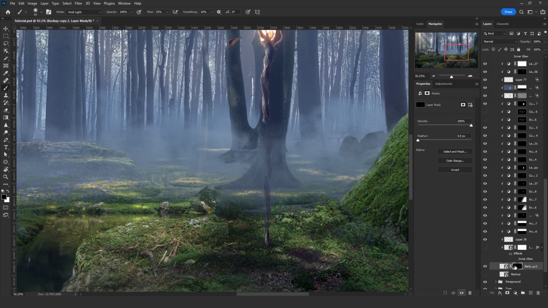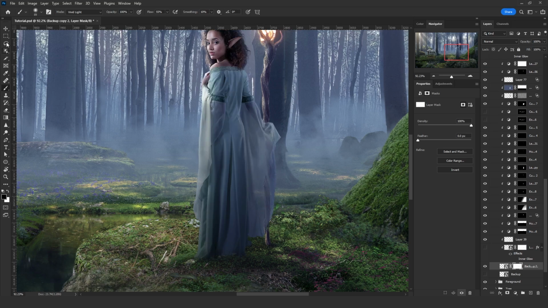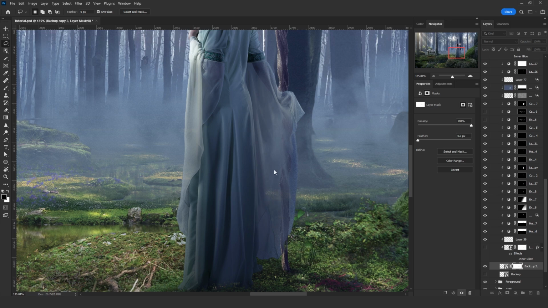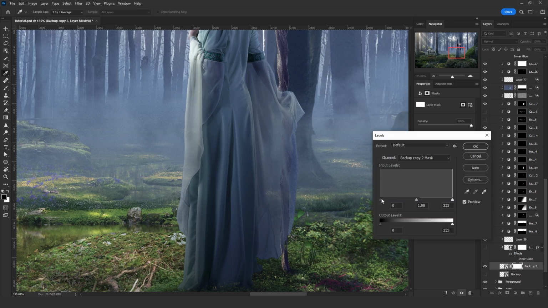Click on the mask and then click Ctrl I to invert the mask. Now we have it inverted. You can see there is transparency in her dress. And if you want to make it more transparent, click Ctrl L and slide this point to the right side. That will give it more transparency.